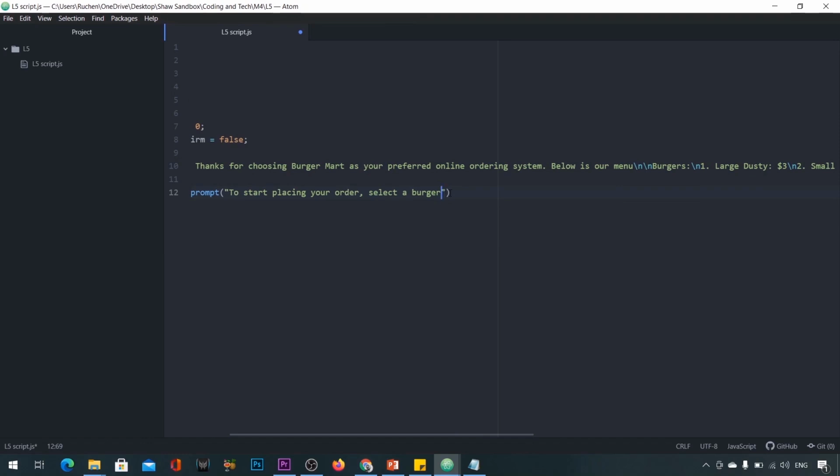Okay, so select a burger, I'll just add a semicolon over there, and I'm going to go \n. That puts me on a new line, and I'll do it again so that I can have that spacing. So I'm skipping 2 lines essentially. Okay, and then I will just say 1. This actually needs to be inside of my parentheses. Okay, also don't forget that. So I'll say 1. This is going to be the first item on my list, which is the large dusty. Okay, and then another colon, $3, that is the price.